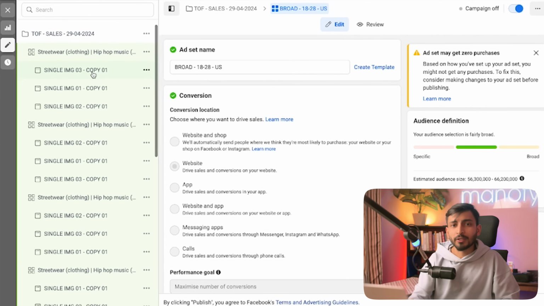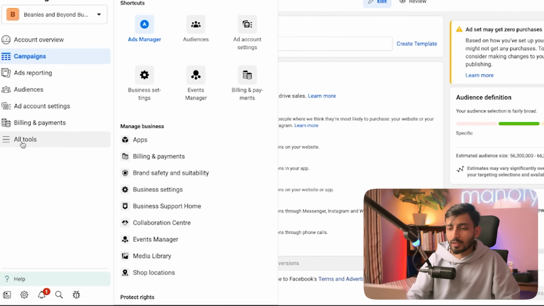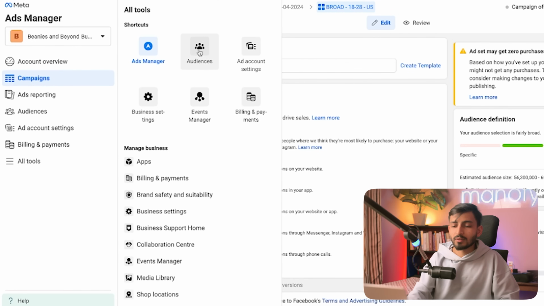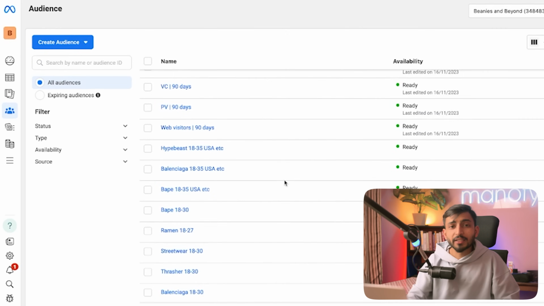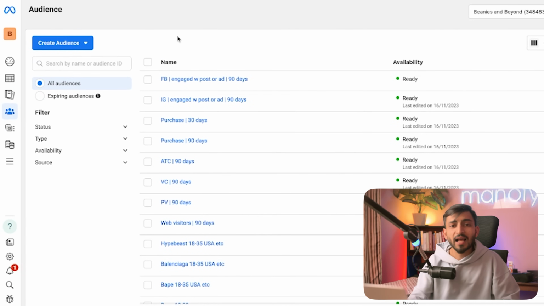Now let's learn how to create a custom audience on Meta. You go to the all tools menu inside Ads Manager, click on these 3 lines, and here's the audiences section. You just open this in a new tab. I have already created all the custom audiences for this, but I'll still show you the process.